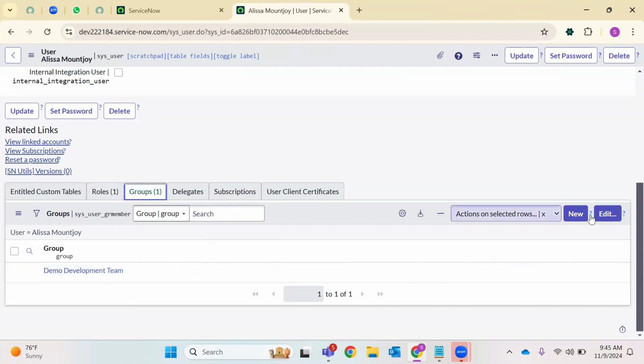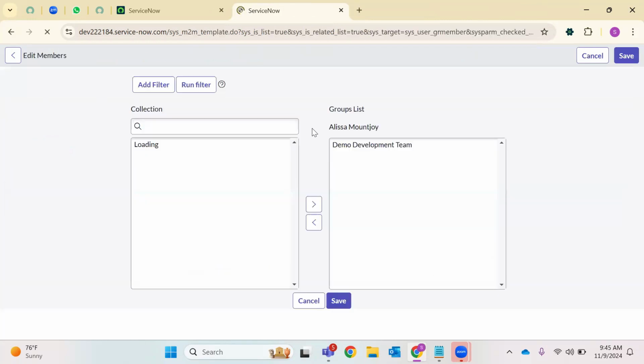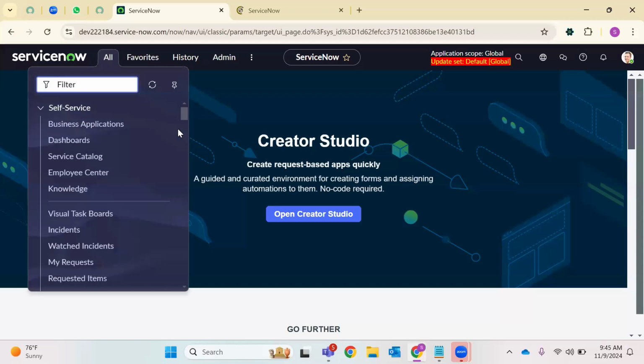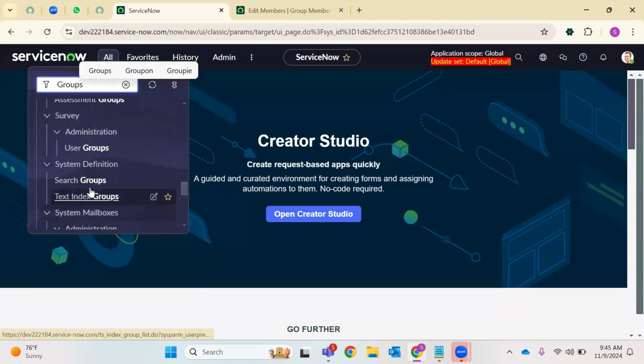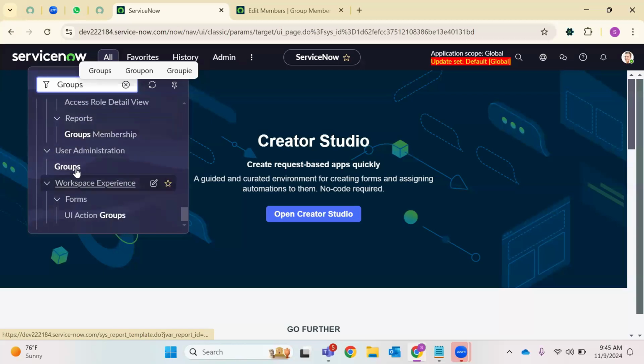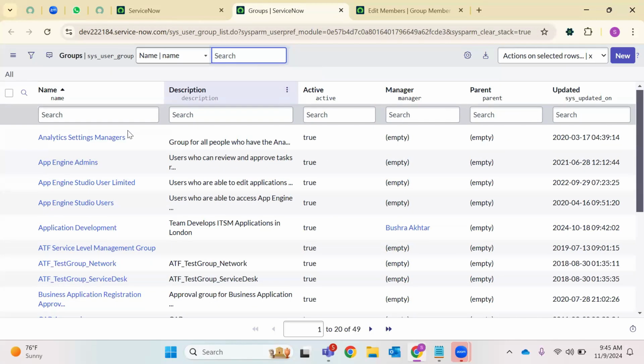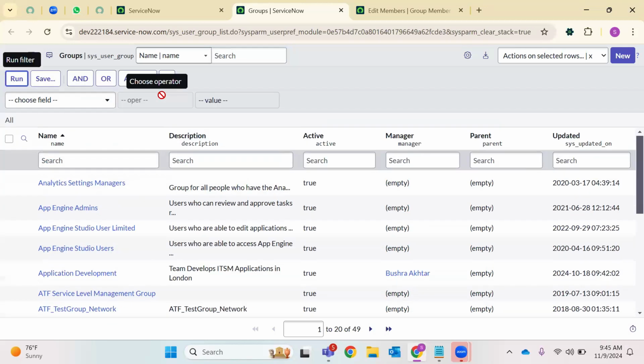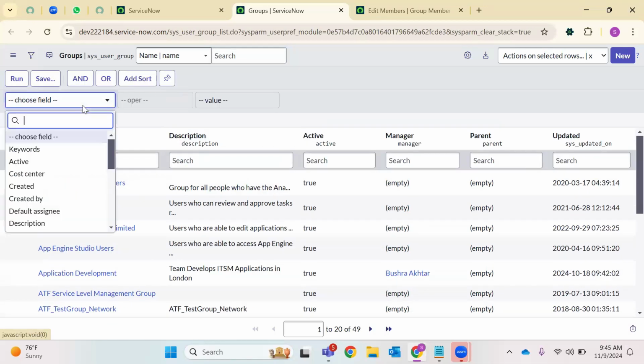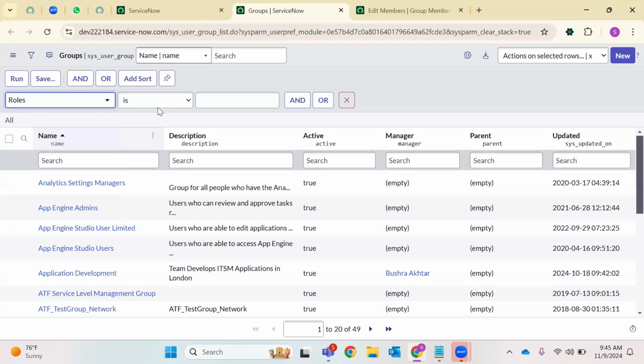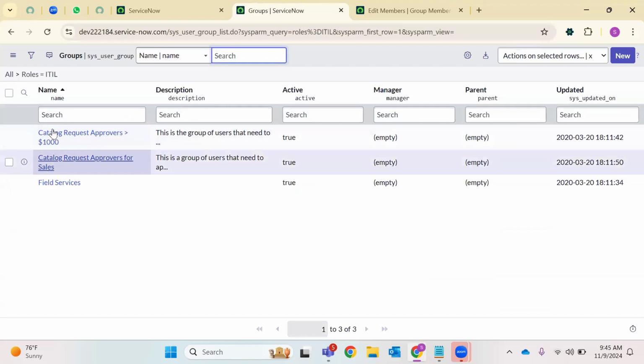Okay, I'll do one more thing. I'll add him to another group. So let's open the group table and see which group has an ITIL role. Okay, this is how you usually go and add users to the groups, and those groups give them the roles. So you can type the role, ITIL. If any of your groups have this role, it shows you these 3 groups have it, but I want to have it for the network group or something else.